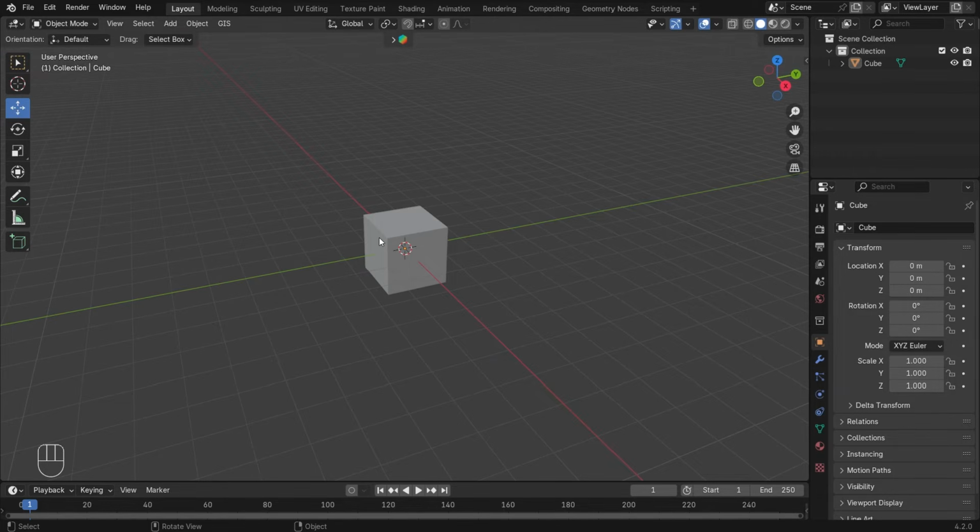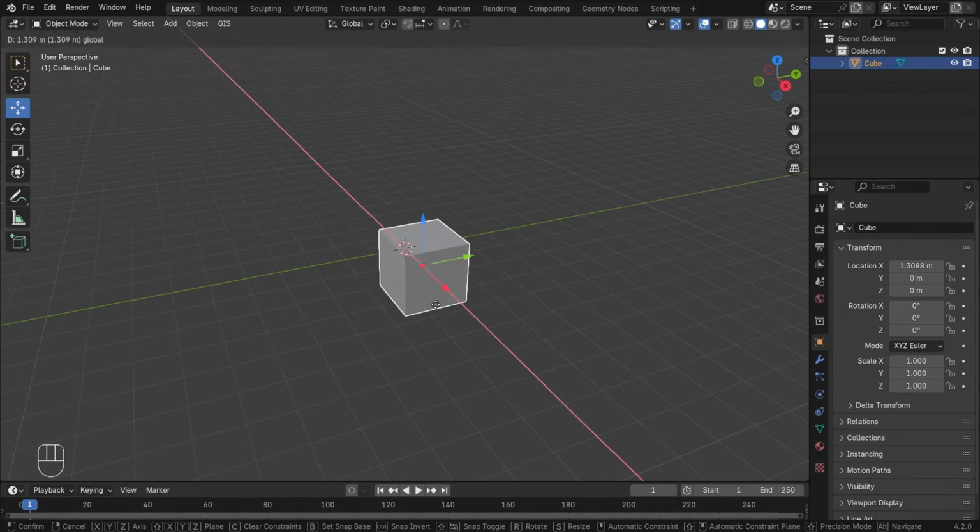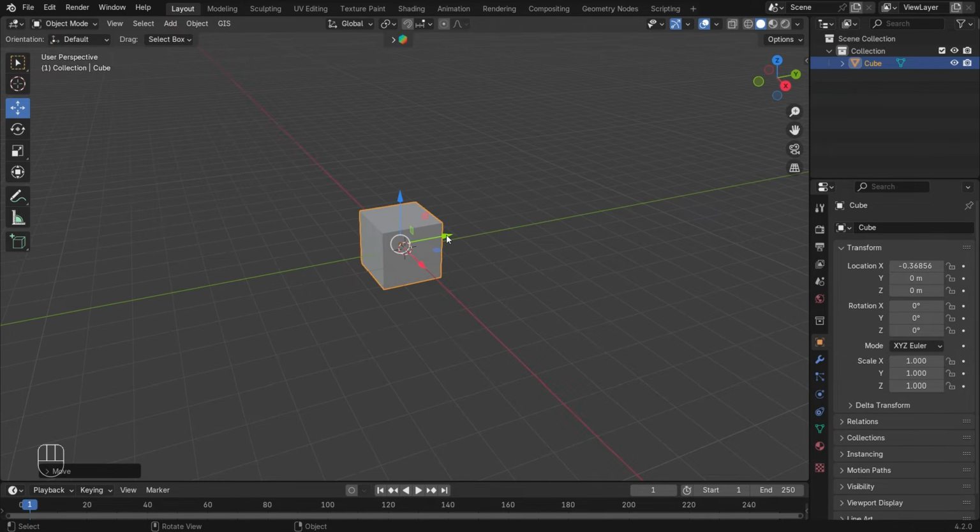Steps to use it. Select the object you want to move. You'll see 3 arrows: red for the horizontal axis, X, green for the side axis, Y, blue for the vertical axis, Z. You can move the object by dragging the arrow in the direction you want.